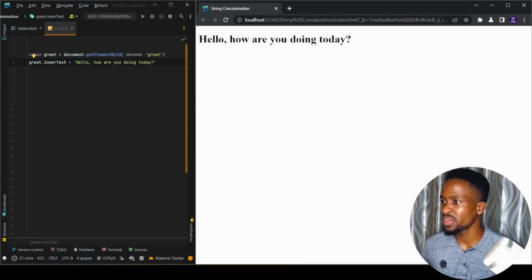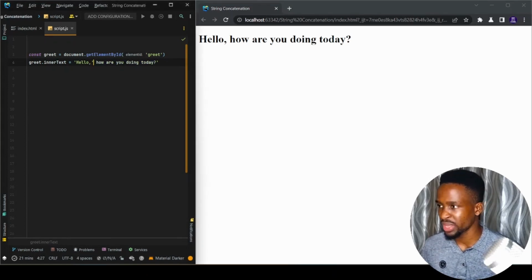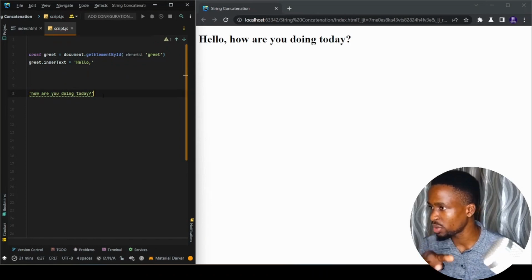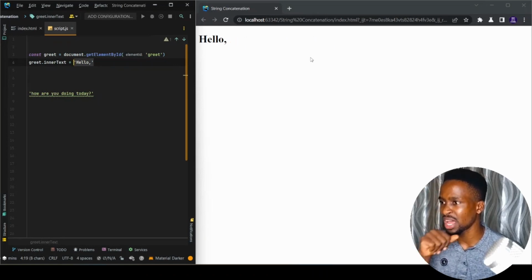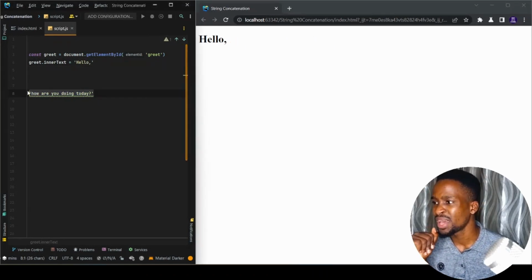So how about if I split this into 2 different strings over here? So here we have 2 different strings now. I'm going to separate this so you can see. You agree with me that this is one string, and this is another string over here. But if I save this now, you can see we have just hello. And this string is not really assigned to anything.